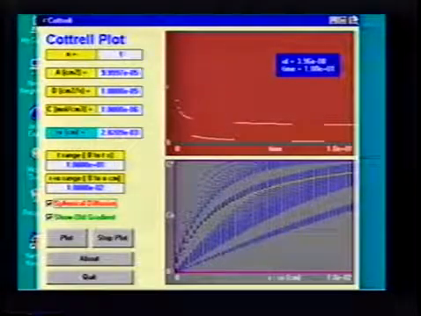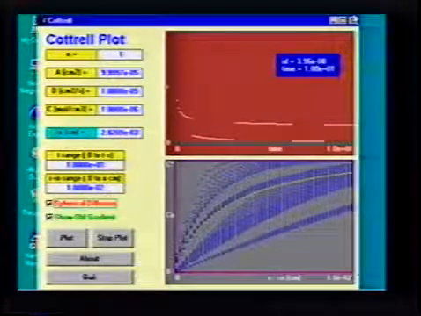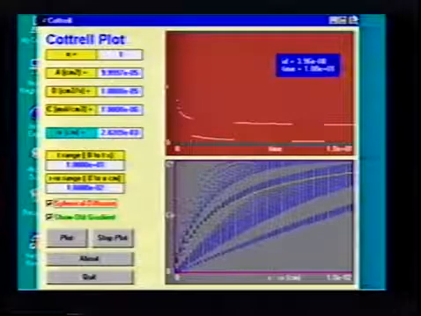All right, let's look at another part of the experiment. We've looked at the case of what we call the Cottrell expression. Let's look at the case where we allow arbitrary potential steps.